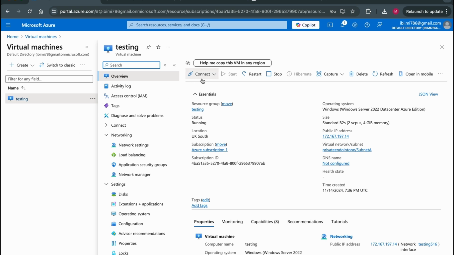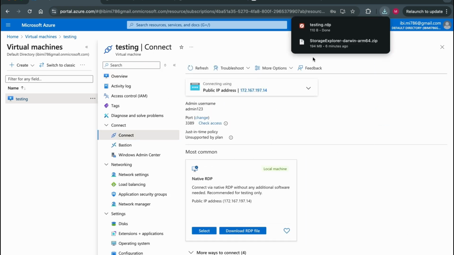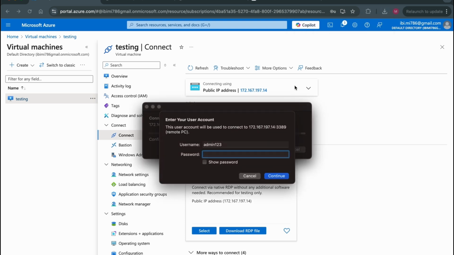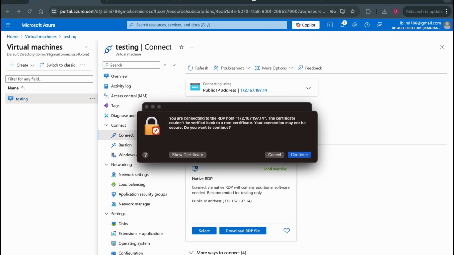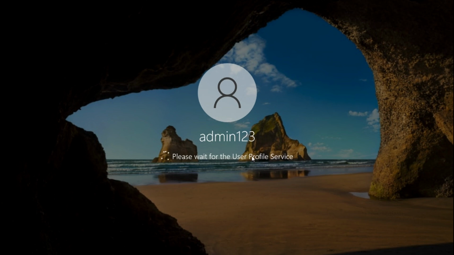That has now been created. Hit connect. Connect. I'm going to download the RDP file. I'm going to sign in. Continue. Allow that a few moments to sign in.